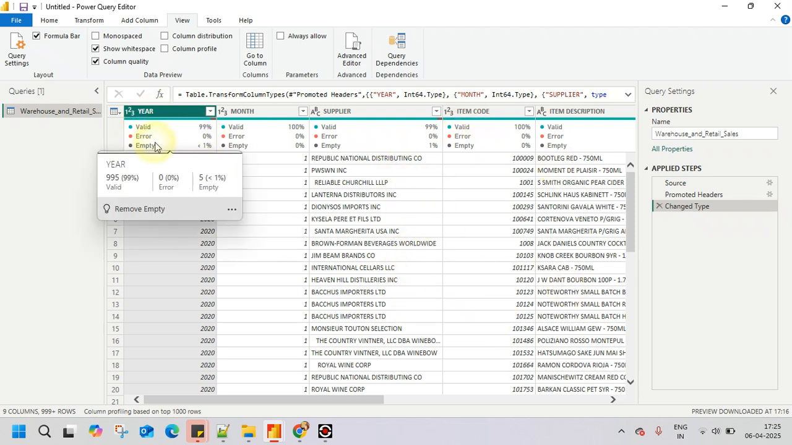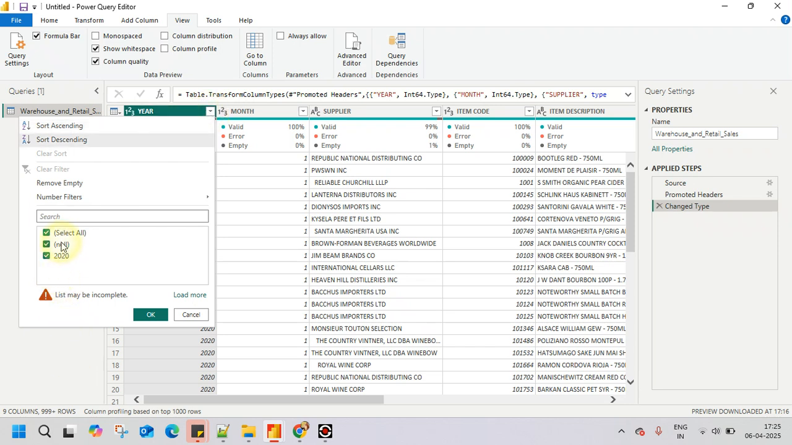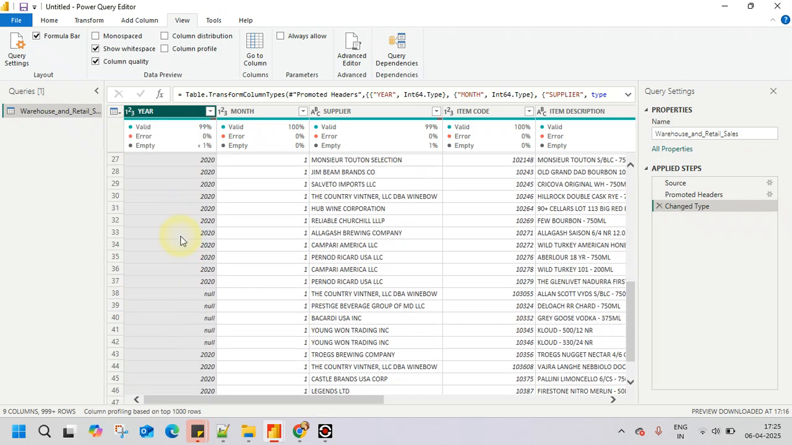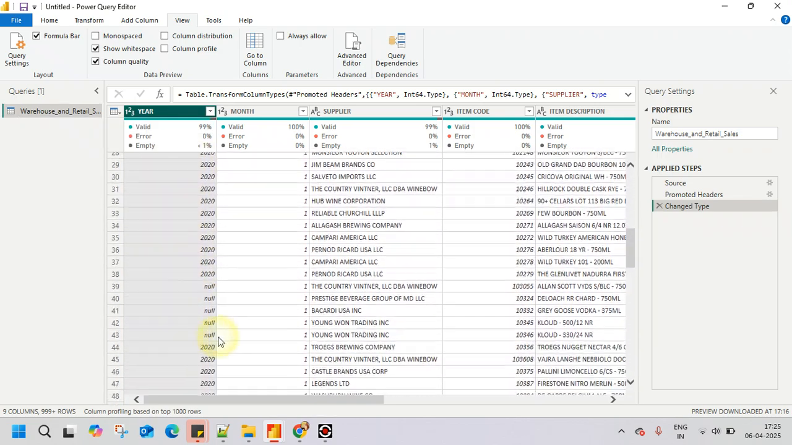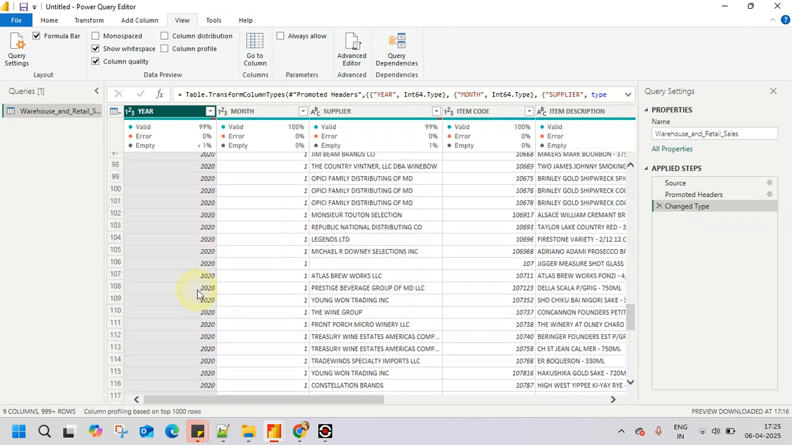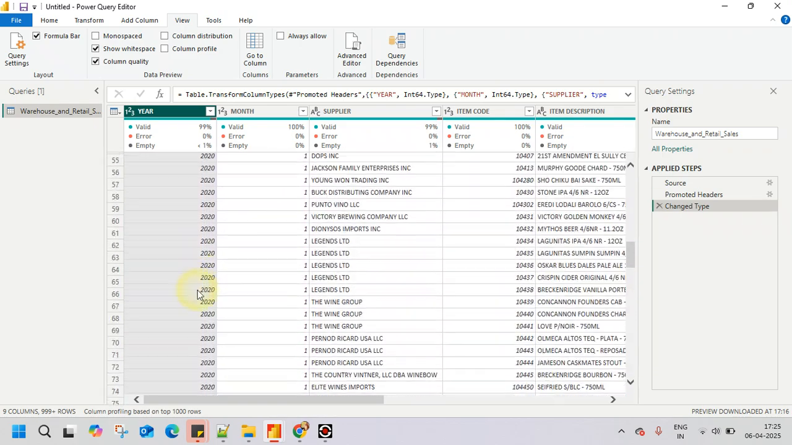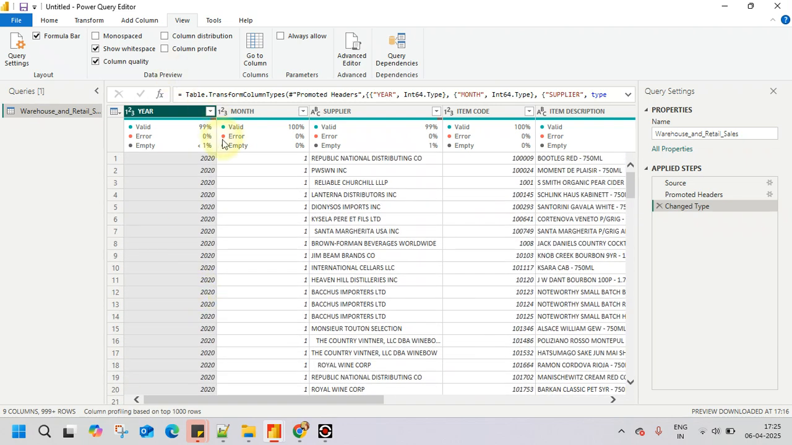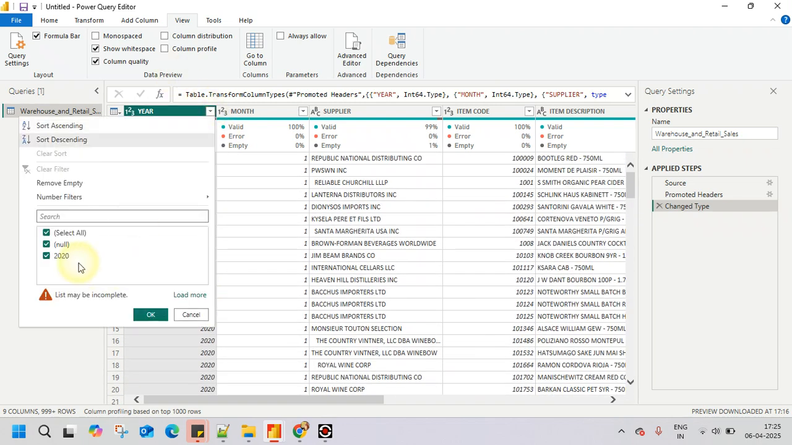If you see error 0%, but it is showing some 1% null values, empty values, if you click on this arrow, you'll be able to see where the null value is available. If it is a very small amount of data, you'll be able to see the few null values. But if data is in the form of millions, you can't go and see each one of them. So you can click on these null values, and you'll be able to see.